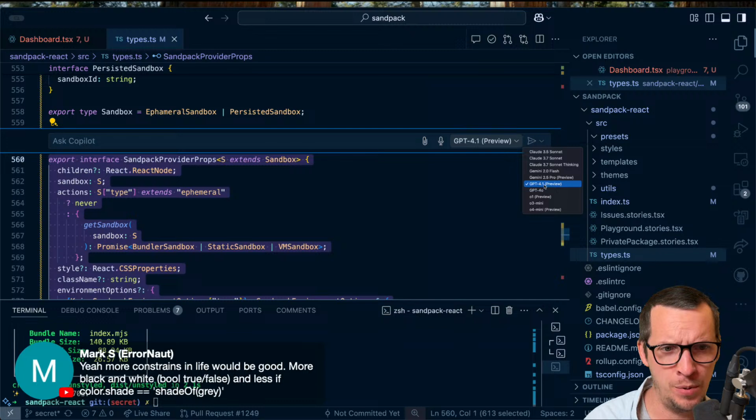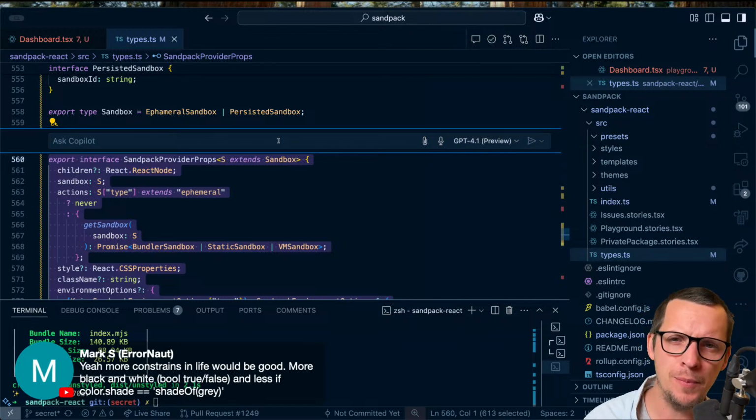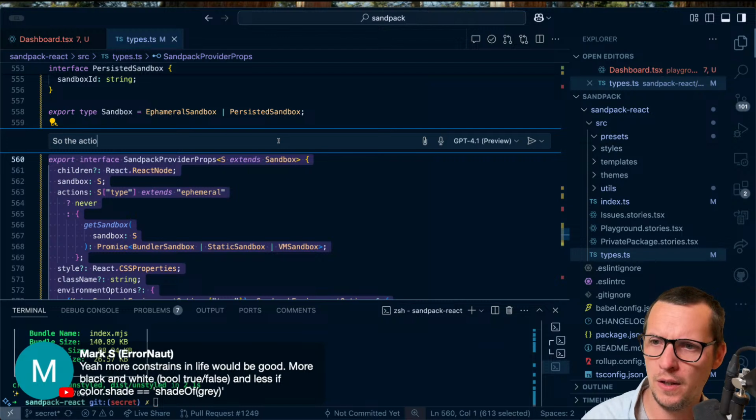I'm actually not very impressed by 4.1. I'm impressed by it using the GPT app, but not here. It might be VS Code. So the actions property should be optional, but should only be there when the sandbox type is ephemeral. Can you fix that?